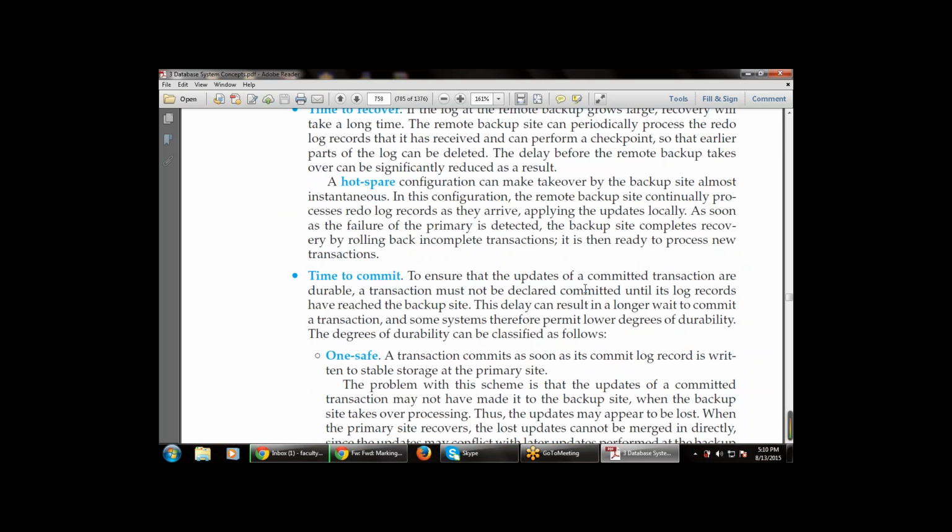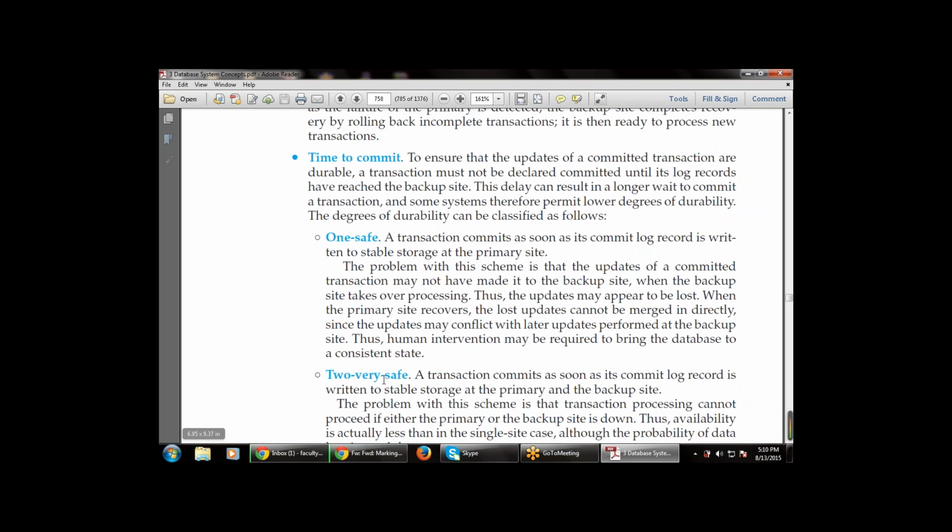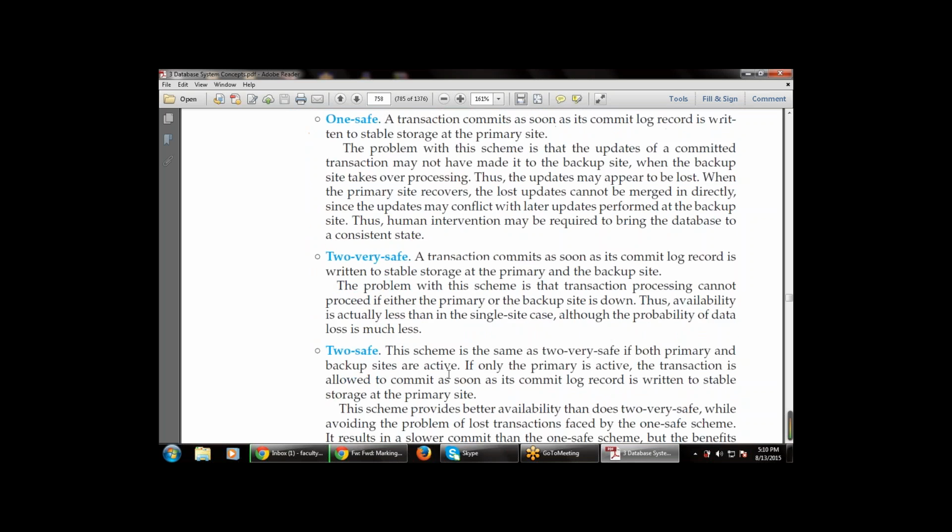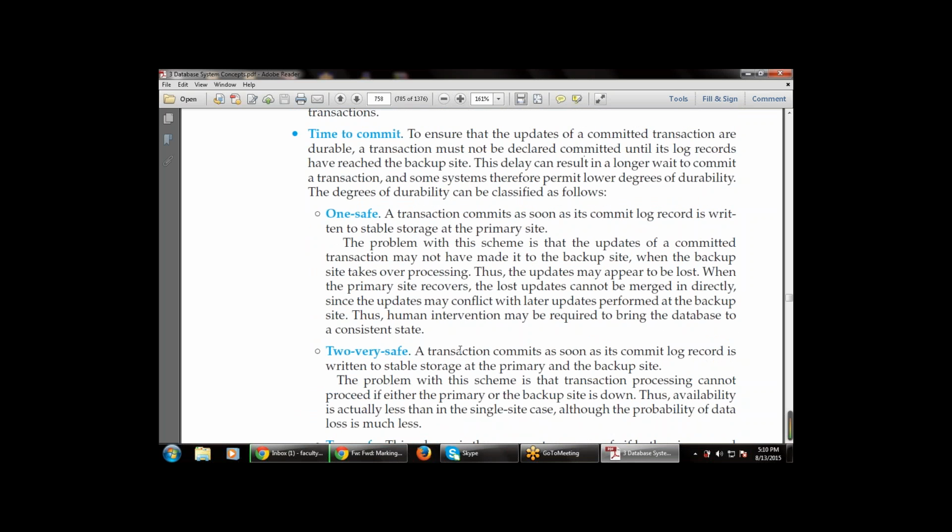This delay can result in a longer wait to commit a transaction, and some systems therefore permit a lower degree of durability. The degree of durability can be classified as follows: one-safe, two-very-safe, and two-safe. These are the three types of durability that are available.